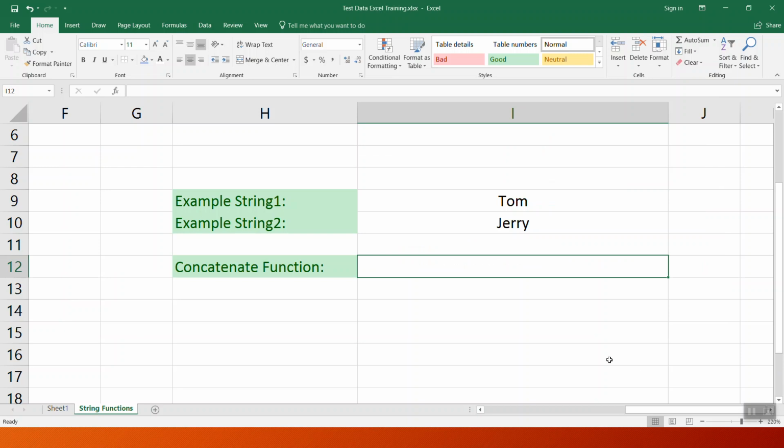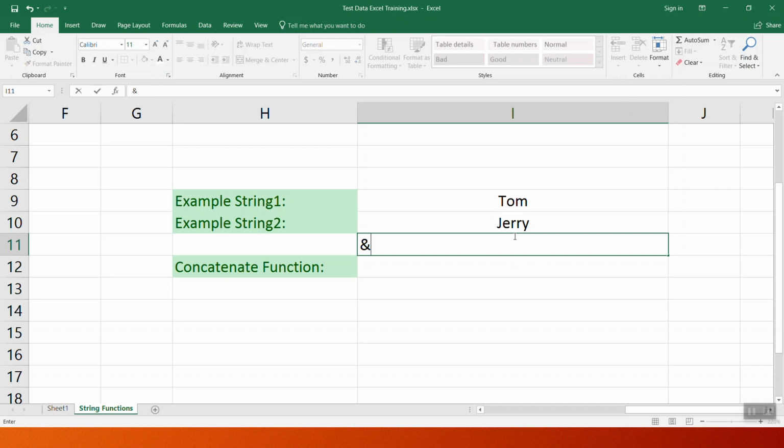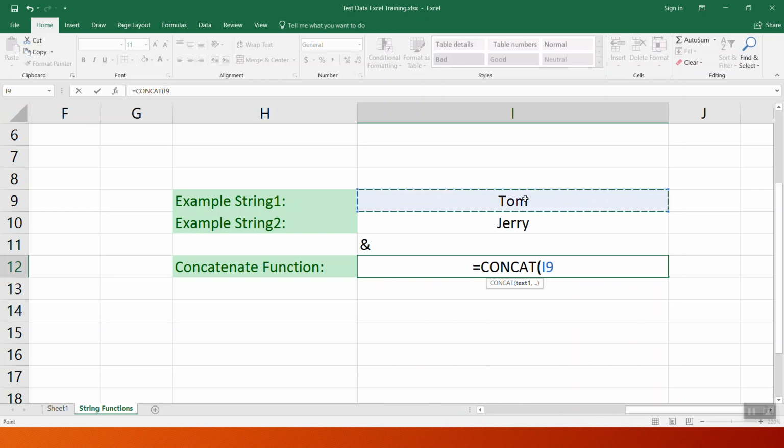I have two example strings here, Tom and Jerry. Now I want to concatenate Tom along with Jerry, with an ampersand in between them. How would I do that? So I would be using equals concat, the name of the function is concat, and I select text 1, I put a comma, and then I want this ampersand.